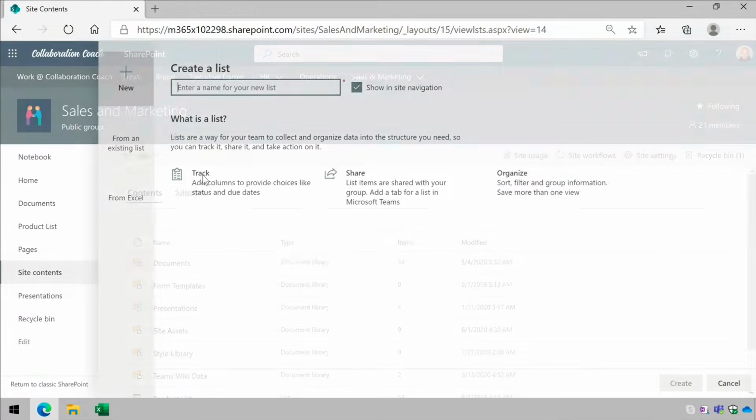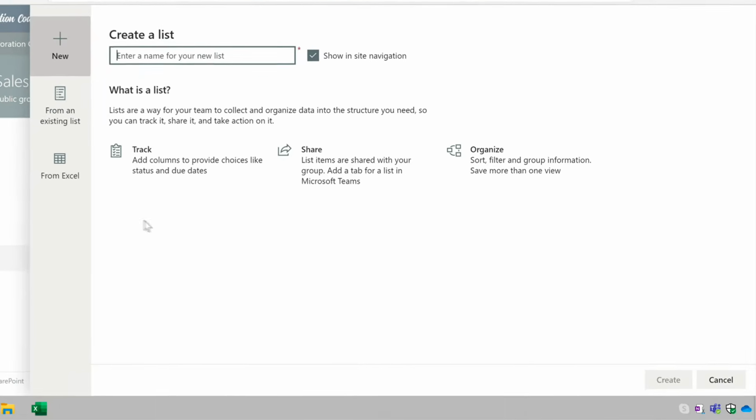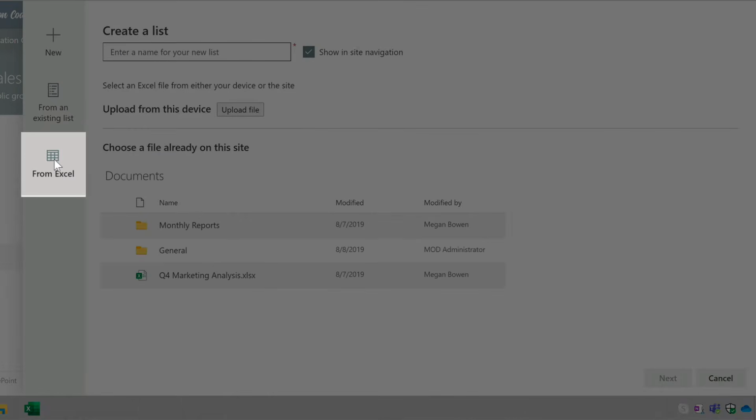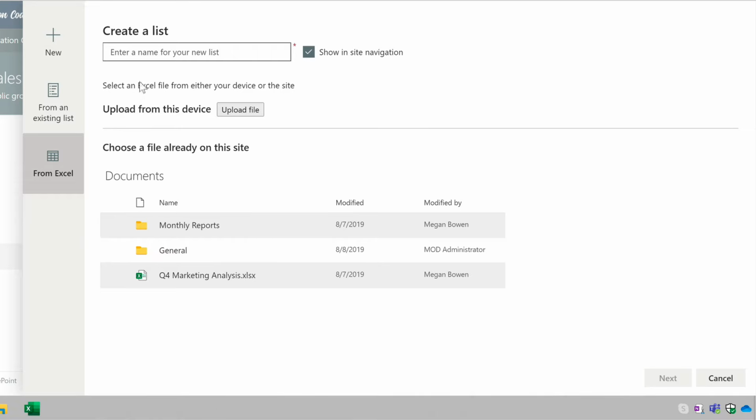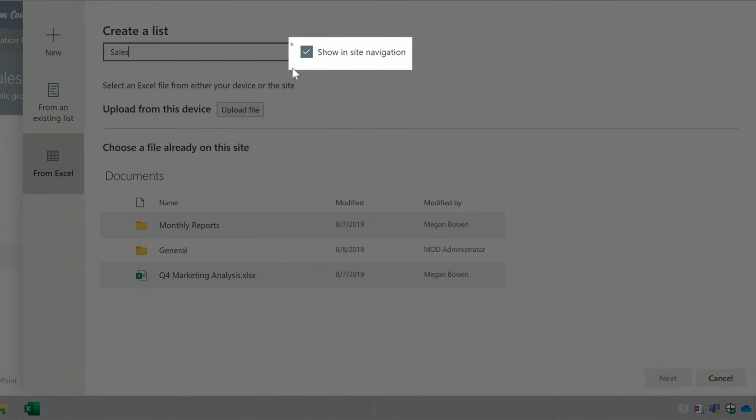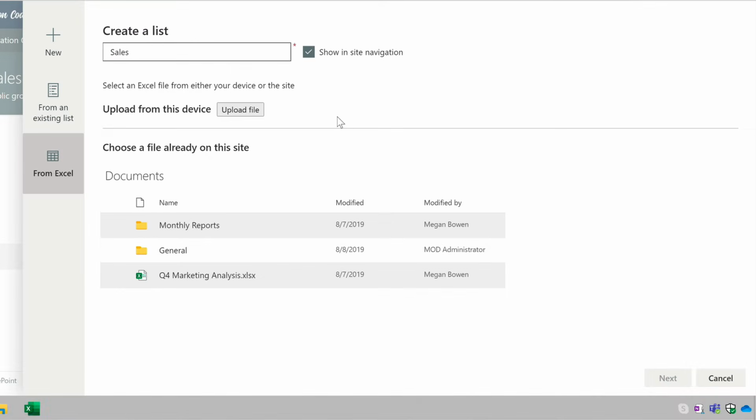On the Create List page, I can see the From Excel button on the left-hand side. So I choose From Excel and then I type in the name of my list, and I'm just going to call this one Sales. I can also choose to add this list to the navigation, which displays on the left-hand side. And I'm going to keep that checked so it does.